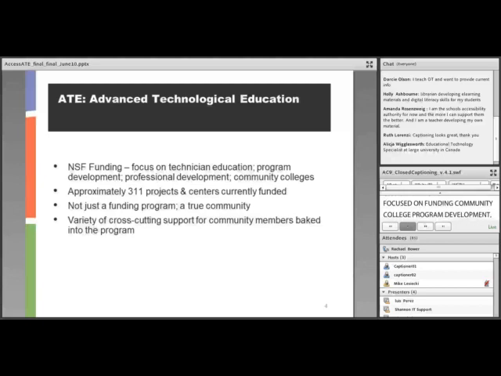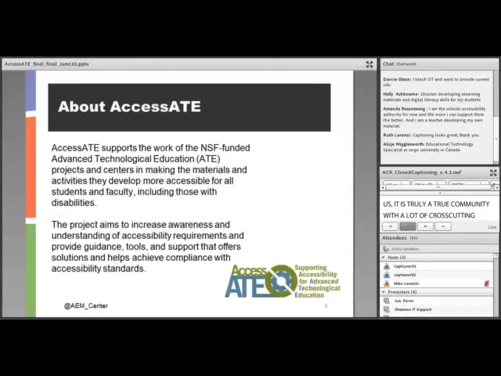About 300 to 320 projects and centers are funded nationally across the U.S. And beyond being a funding program, which of course is a lovely thing and very important to all of us, it's really a true community with a lot of cross-cutting support for the members baked into the program.